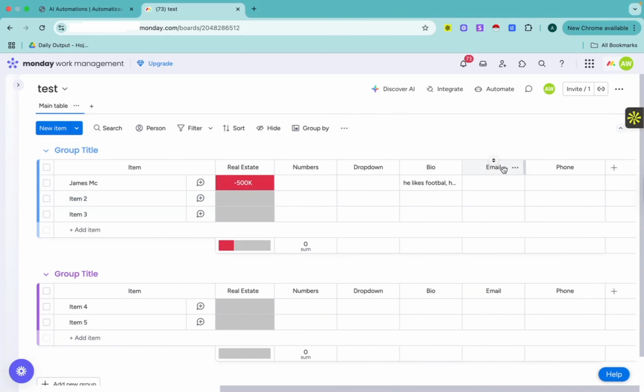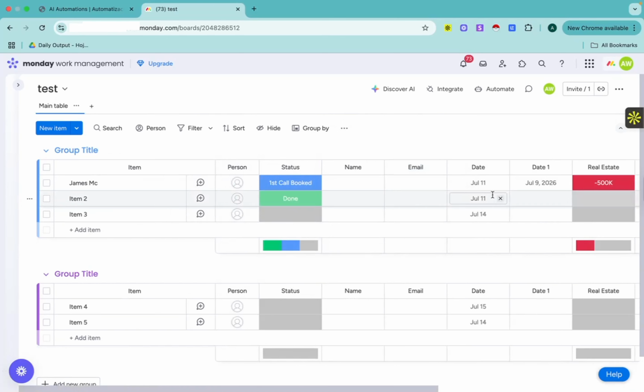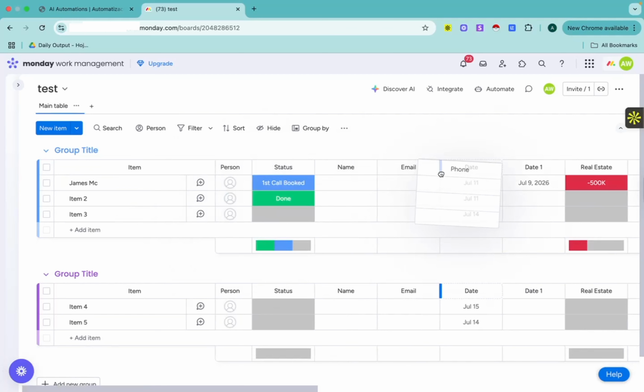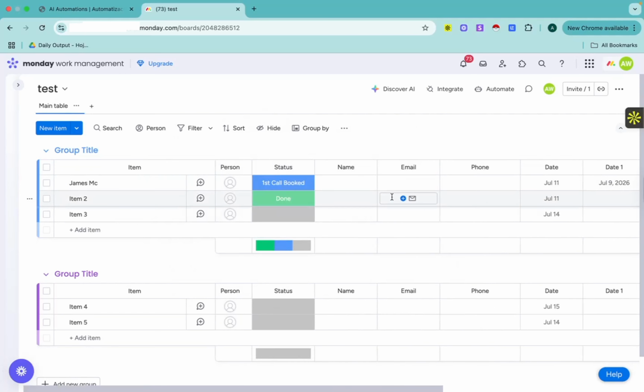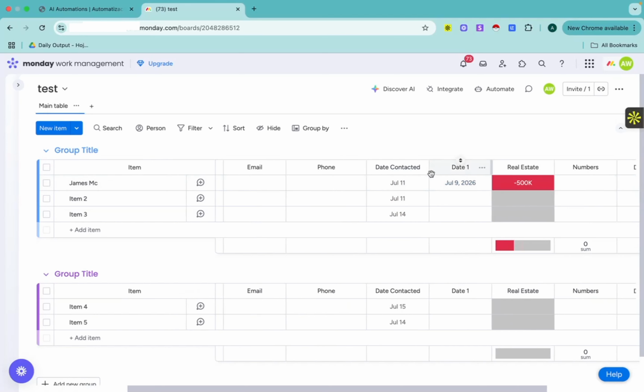Maybe you want this to be the first thing, and the contact info as well, first things, and the phone number. Okay, perfect. So here you would have the status, the name of the person, the email, the phone number, and the date. This could be two things: date contacted, and also, for example, date to be contacted.